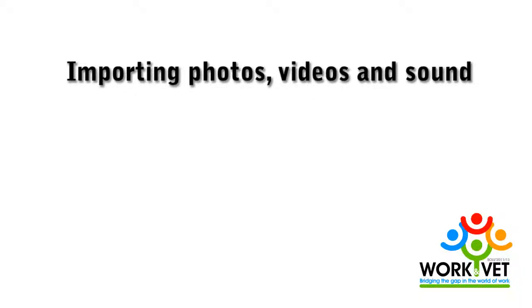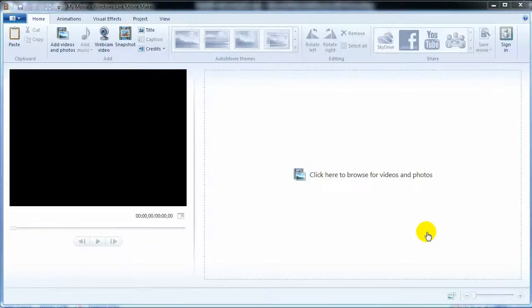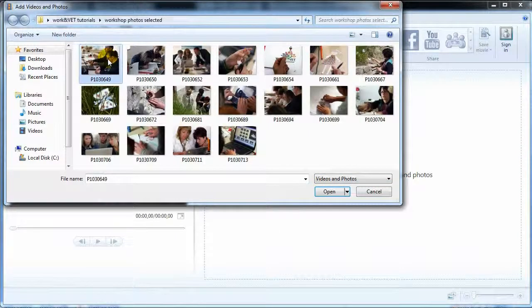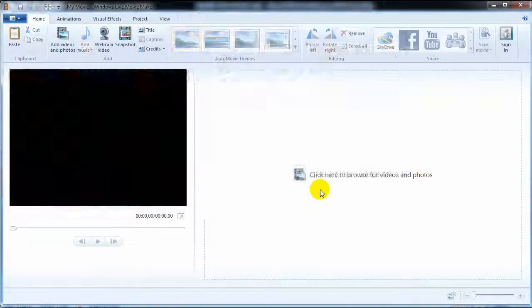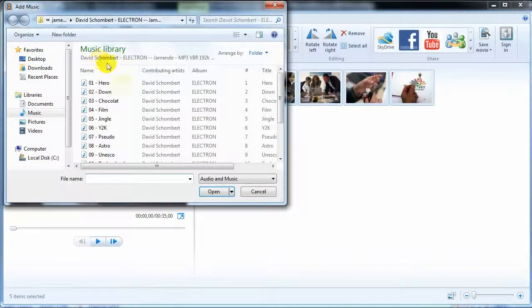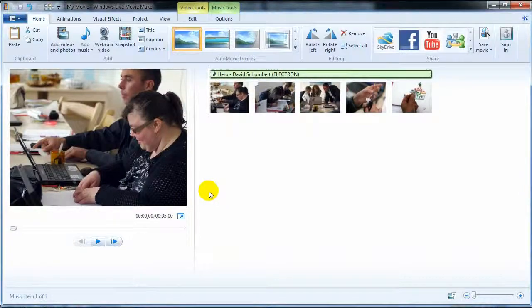Before you edit, you need to import your material. Importing is easy for photos and videos. You can either click here or here. Select the image or video you want. By using Shift, you can import more than one at the same time. If you want some music, just go to Add Music. Choose the file you want. And here you go.